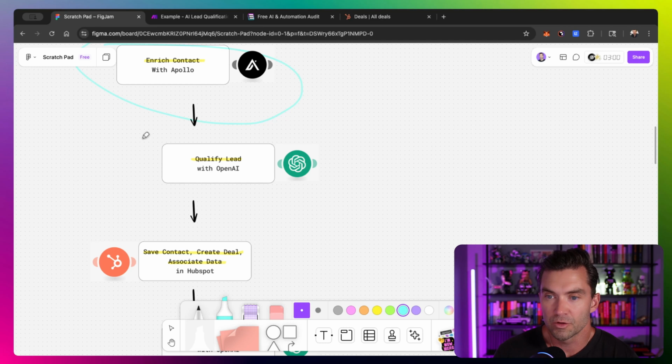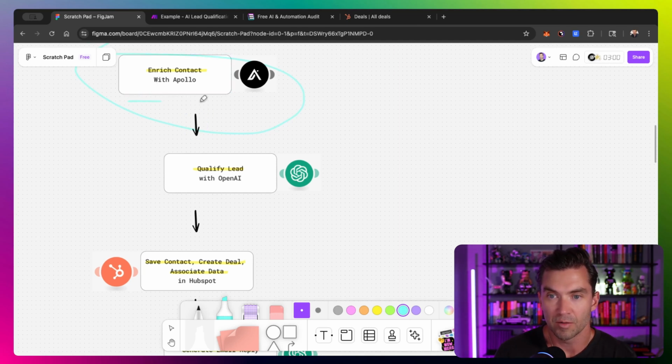Then we'll qualify the lead with OpenAI, which pretty much means we're going to set some parameters on what makes a good prospect, and then we'll match those against what we found from the Apollo enrichment.